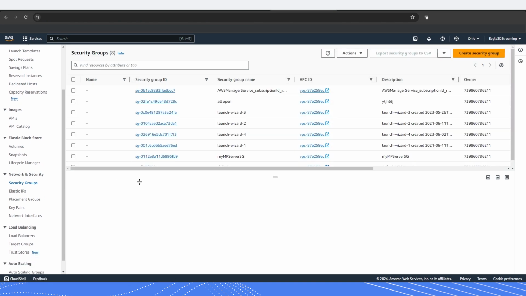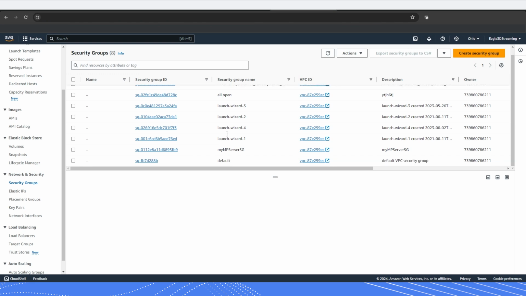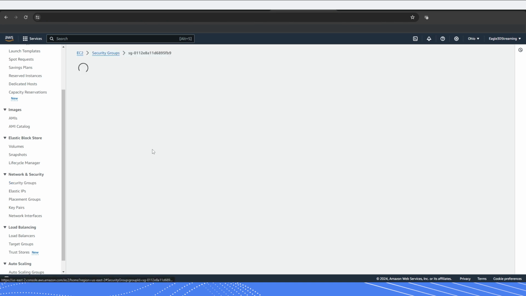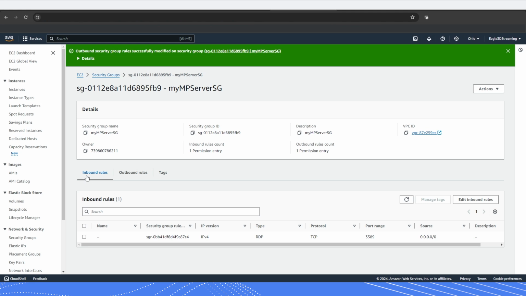I will left click on security groups, and then I will find the security group I created. You'll have to keep in mind and remember the name of your security group. That's why I always label everything my multiplayer server and then dash and then the type after that so that I can keep everything organized. Click on the security group ID. I see the inbound and the outbound rules.